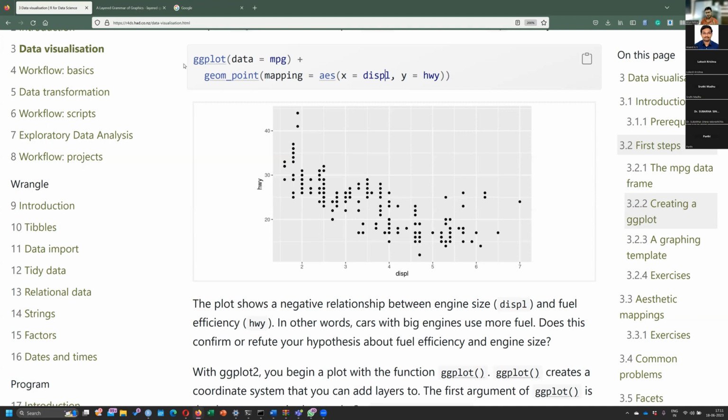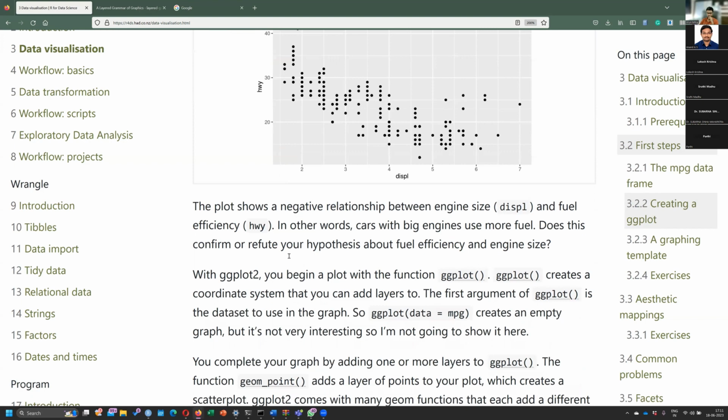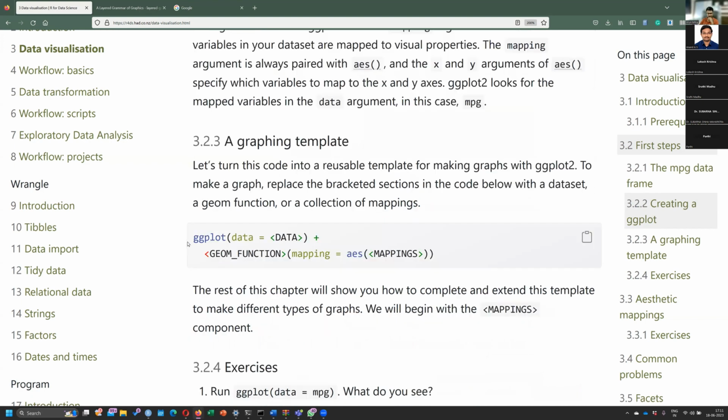We'll go through this chapter, and then in the end we'll do some exercises within this chapter. Okay. So the template goes like this. The ggplot, we already talked about this. You say data equals to, and then you can just say data, whatever the data is. And then the geometry function. This geometry function can be n number of things.